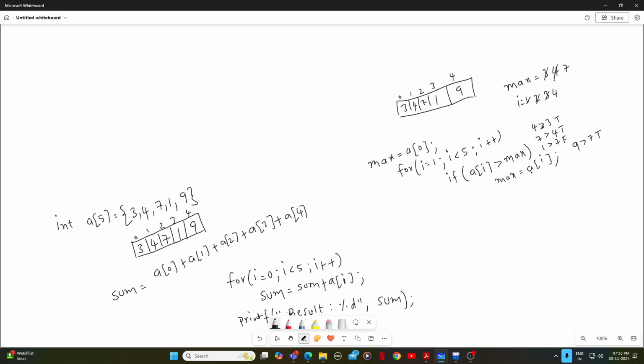So what will happen, max will become a of 4. I value is 4 now, so max will become a of 4. A of 4 is what? 9. So max will become 9 now.